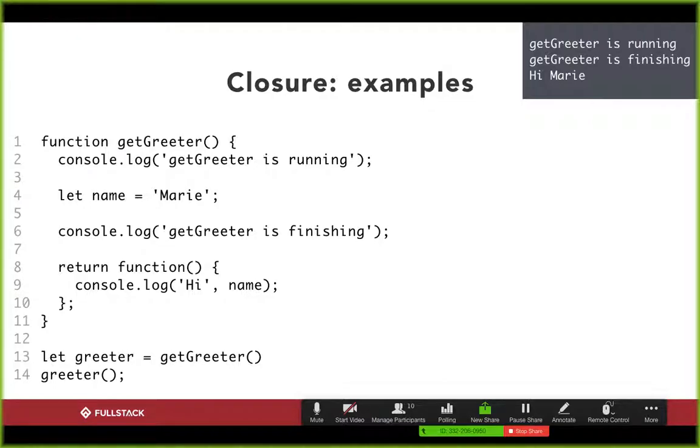Now, if I look at the way that it's running, on line 13, when I invoke getGreeter, line 2 prints out getGreeter is running, line 6 prints out getGreeter is finishing, and line 8 returns the function. So far, so good. And then when I invoke the anonymous function that console logs hi name on line 14, when I invoke greeter, it prints out hi Marie. Okay.